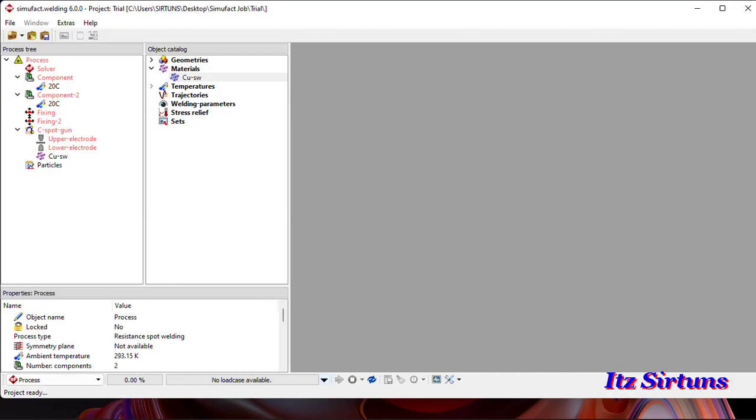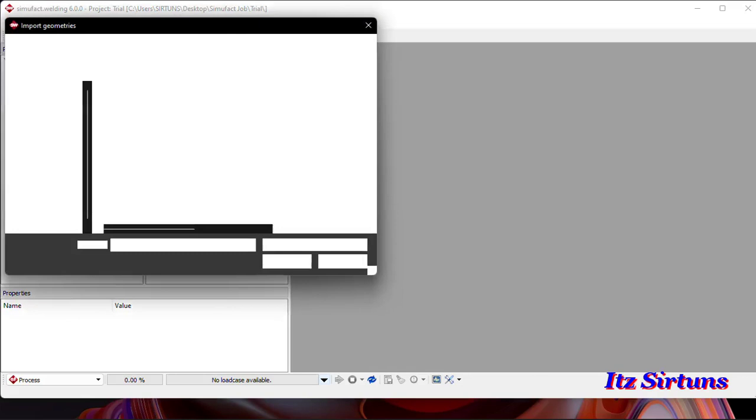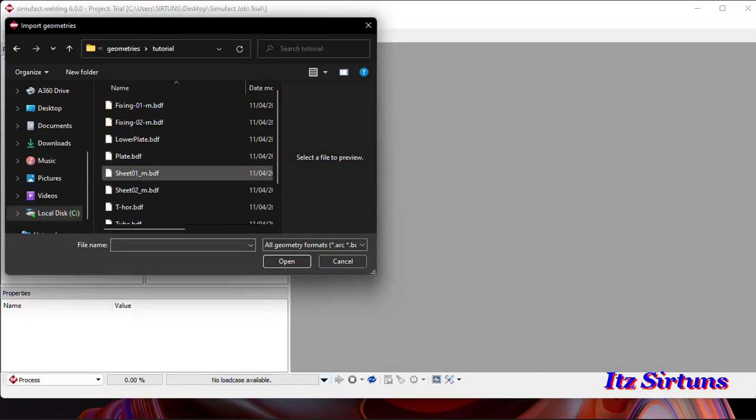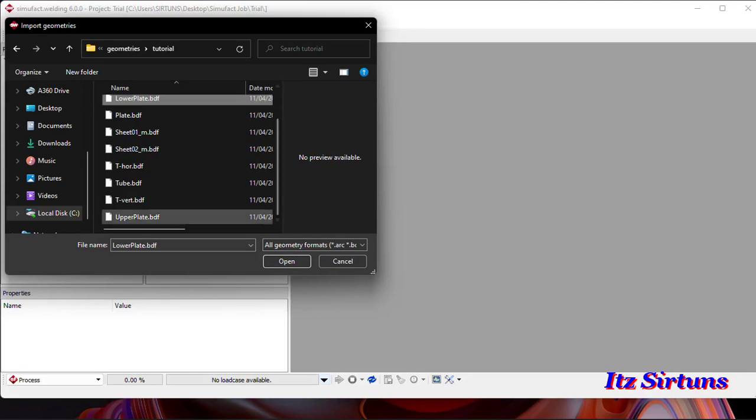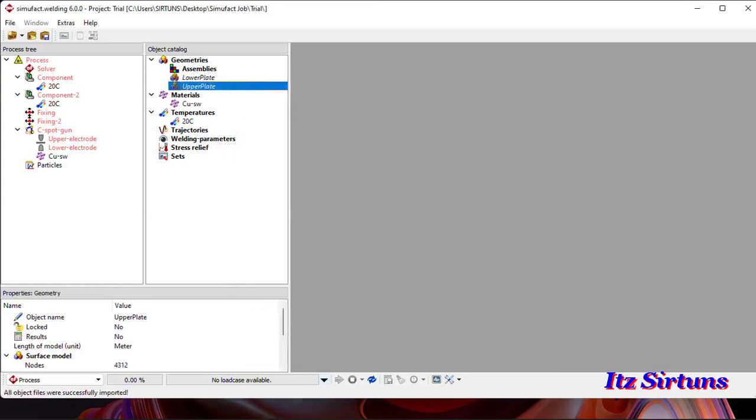Now on my right hand side here on the object catalog, I have geometry, I have material, I have temperature, which is already set to 20. So the first thing I need to do is to right click on geometry and go to library. From the library, I double click on tutorial, and I will be picking lower plate and upper plate. I say OK because we're trying to weld two plates together. We use units, just click use units for all meshes and click on OK. So we see here the lower plate has been uploaded, the upper plate has also been uploaded.